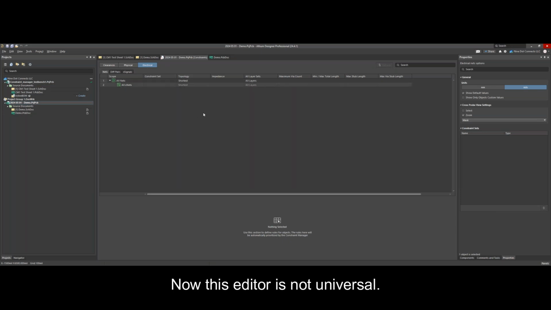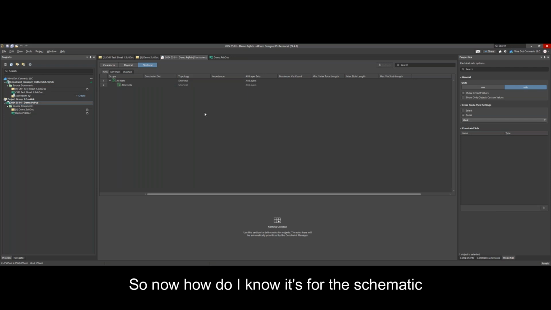Now, this editor is not universal. This is strictly for the schematic side. So now how do I know it's for the schematic side? For two reasons. Number one, it'll say constraint and it's PRJ PCB. And secondly, there's no fourth button.